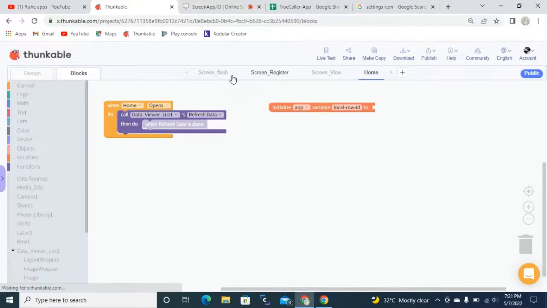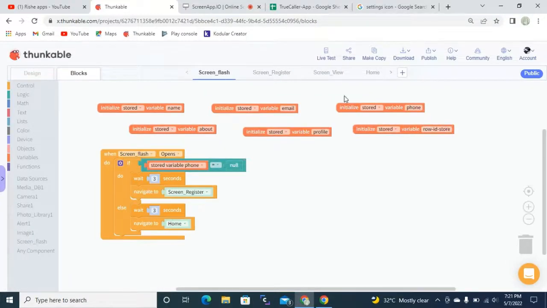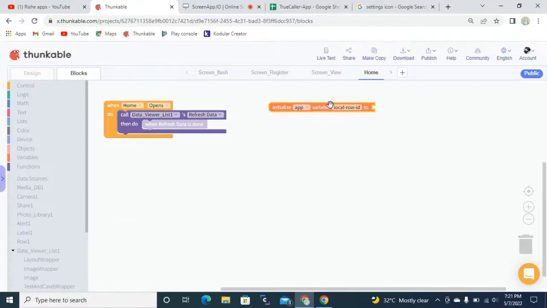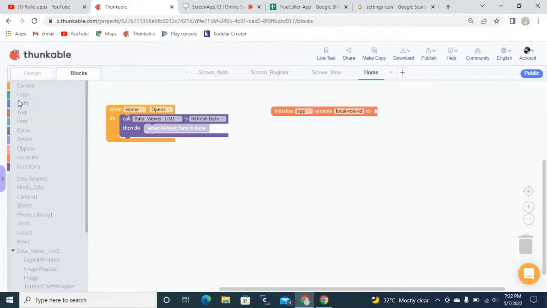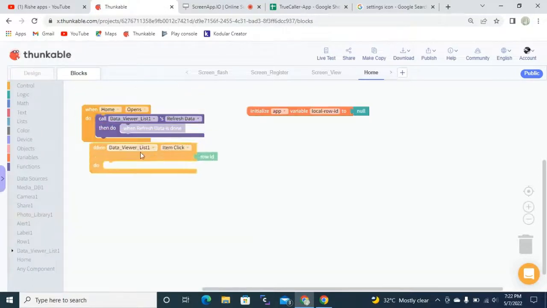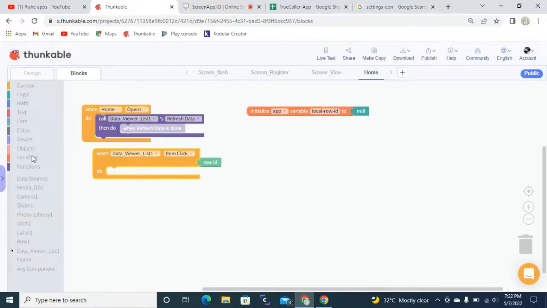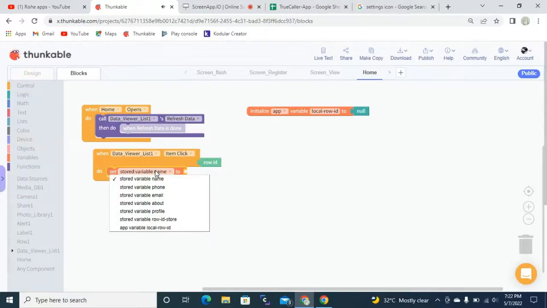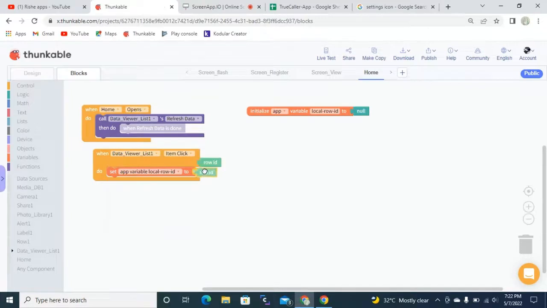So here also we used one variable name row IDs to store. So this is the main row ID that is going to be permanently stored in the user's device. But this local variable row ID is going to store in the user device temporarily, not permanently. So only we are using this local row ID, different name here. So we're going to keep this local row ID as null. So once we have kept this variable to null, whenever user clicks any item at that time, we are going to set this variable. So local row ID is going to be this row ID.